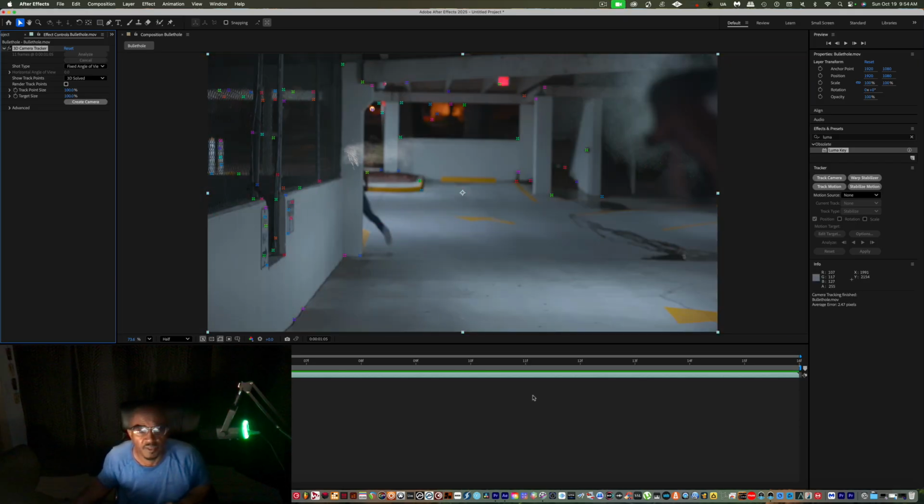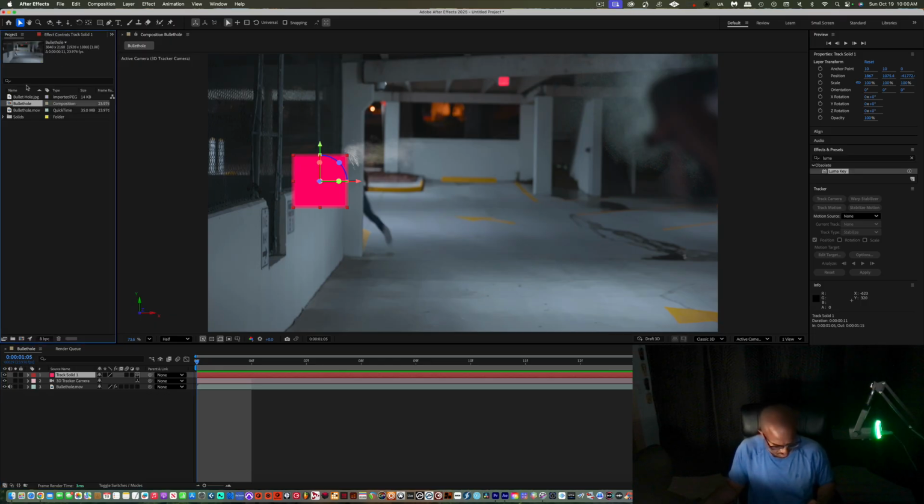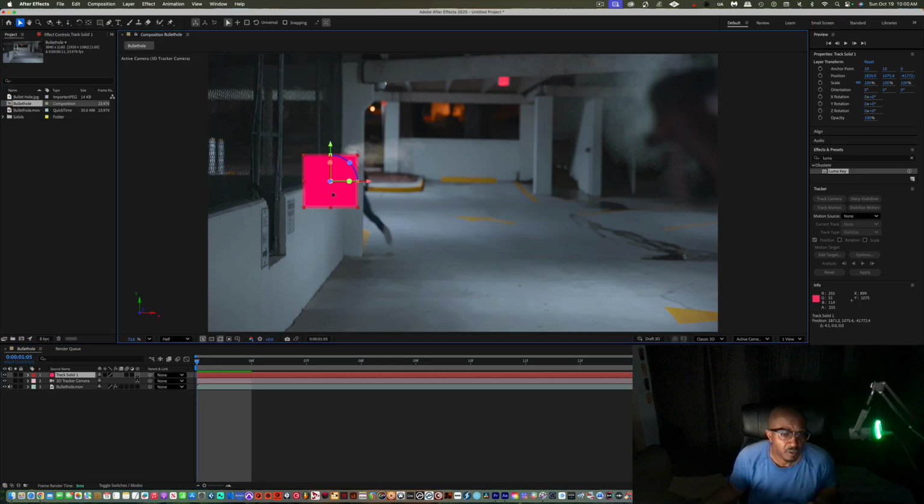Boom. Okay, so now that it's finished tracking, I got my dots everywhere. So let me get off of this. Let's track solid. And I'm gonna replace it with a bullet hole. Now before I do that, let me just put it where I want it. Make it smaller. I want it to be right there where that debris is. Just make it a little smaller, a little smaller. I'm gonna keep it right there so I can see the bullet hole.